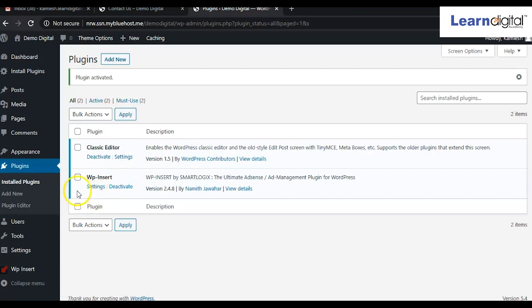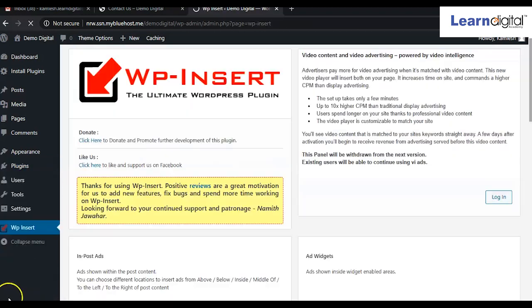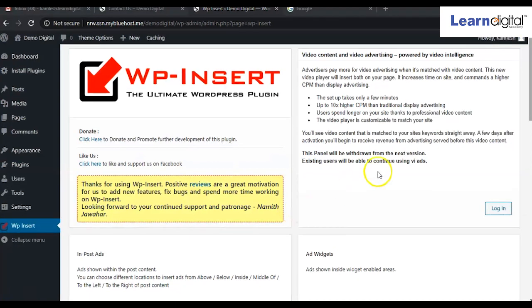Here we can see that one more plugin has been added in the installed plugin list, right? And on the left side we can see WP Insert. Just click on WP Insert. Here we have to install legal pages.